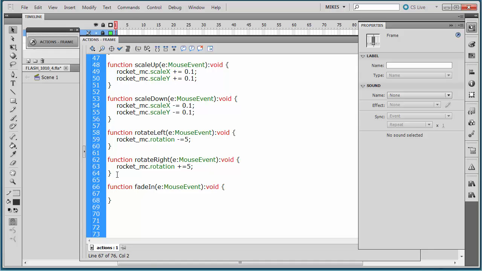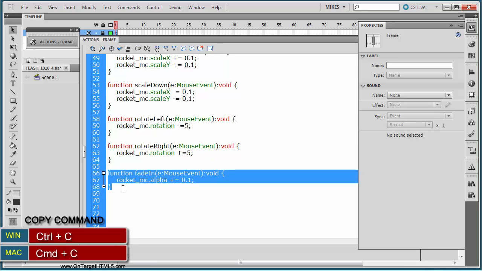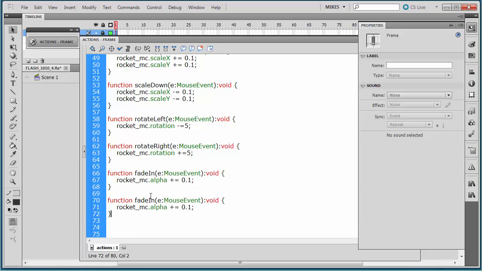And all I want to do here is manipulate the alpha. So I'm going to say rocket underscore MC dot alpha, and that's going to be plus equal 0.1, and end that with a semicolon. I'm going to go ahead and copy that function, Control C on the PC, Command C on the Mac, come down right below it, and paste the new one in place.